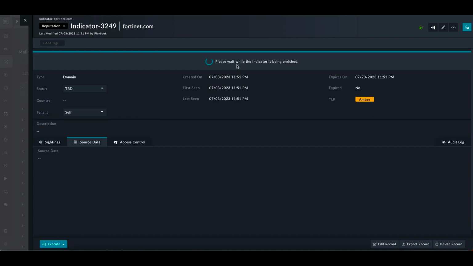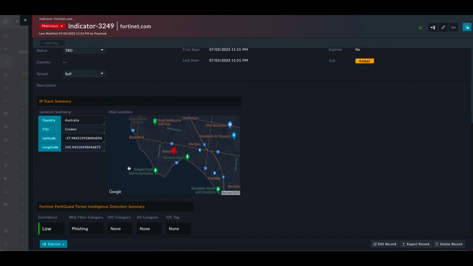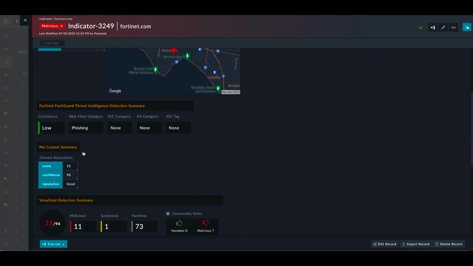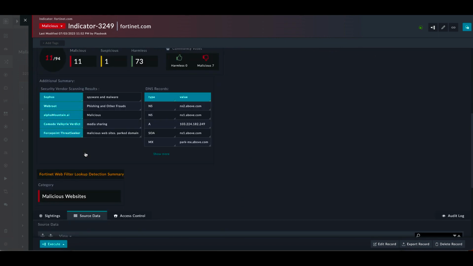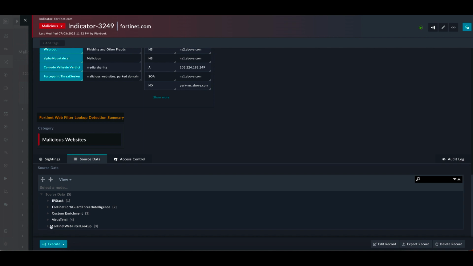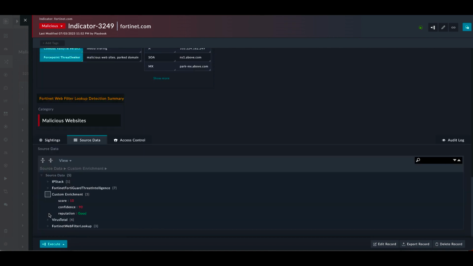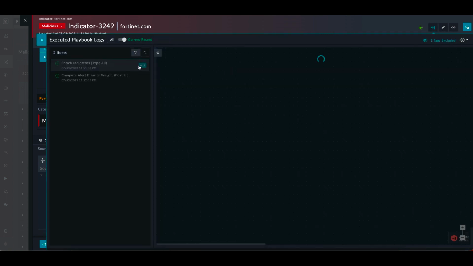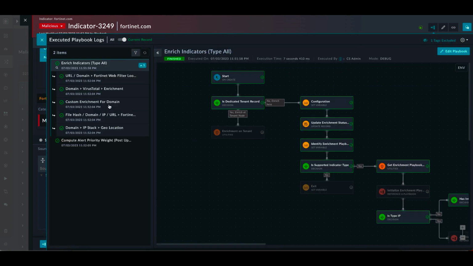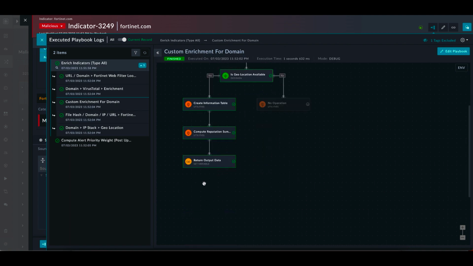Okay, so the enrichment process has begun and we see our summary and we see it here as well. And let's also see the playbook itself and confirm that it returned everything correctly.